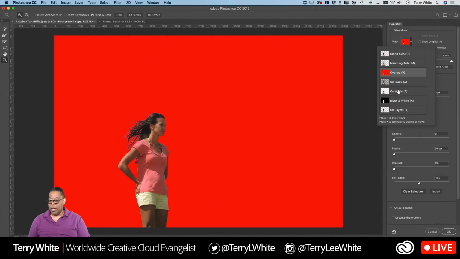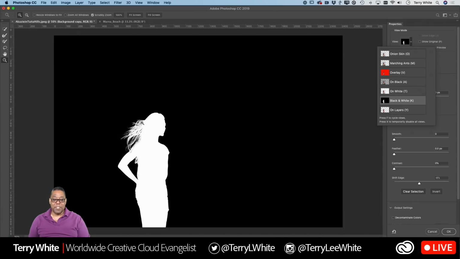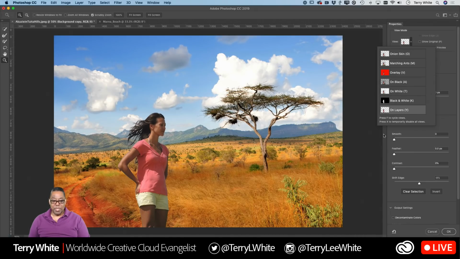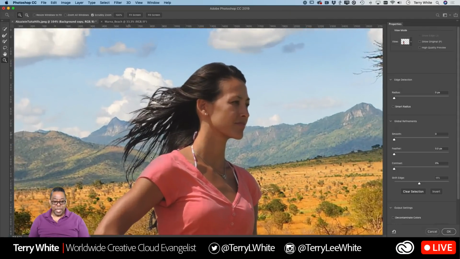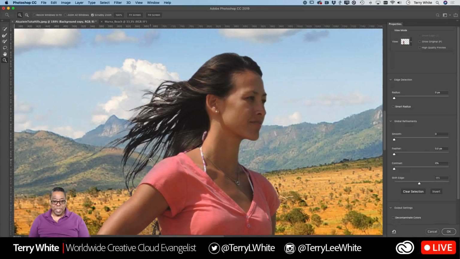So you can see it on black and you can see how much softer that mask is now, especially around the hair, thanks to the Refine Edge brush. All right, the next thing is that we want to see it on layers. We want to see what it would look like on this background. And this is where we would zoom in and see if that hair is okay. It looks pretty darn good to me.